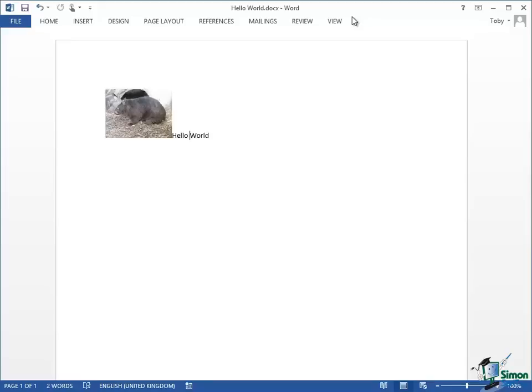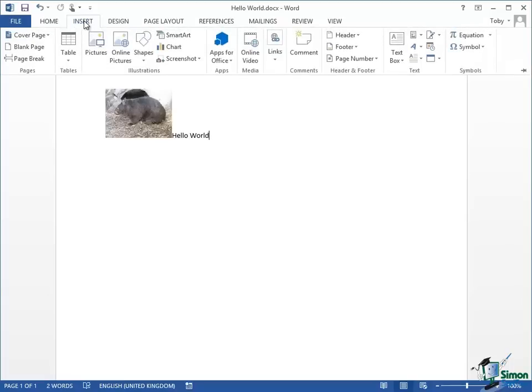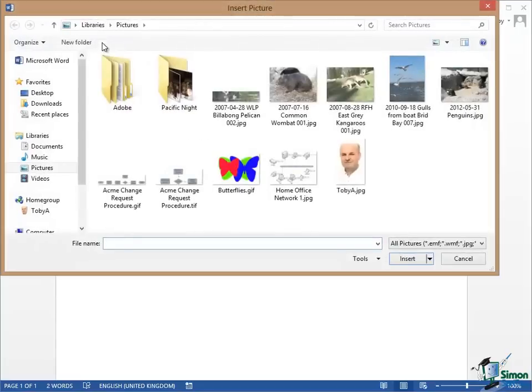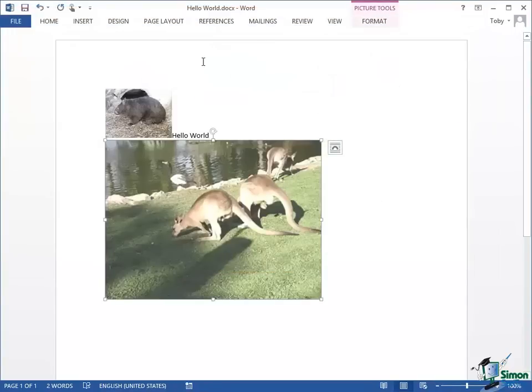But if you know a particular command is, say, on a particular tab, so let's suppose you wanted to insert another picture after "Hello World," you know that you insert a picture using the Insert tab. Click on Insert. The ribbon reappears, the commands reappear. You could maybe insert your picture. Let's say I now put in kangaroos. And once you've done that, the ribbon disappears again. You've still got the tabs, but the ribbon itself disappears again.